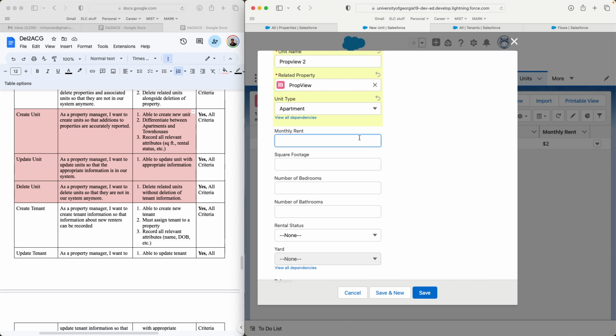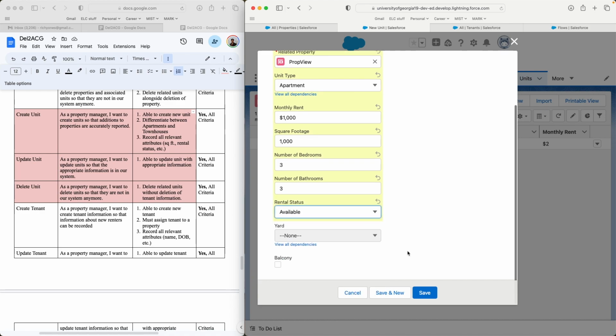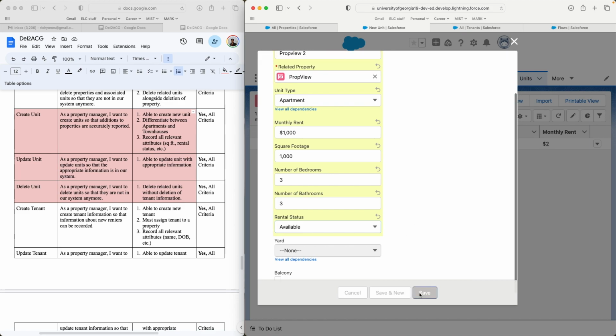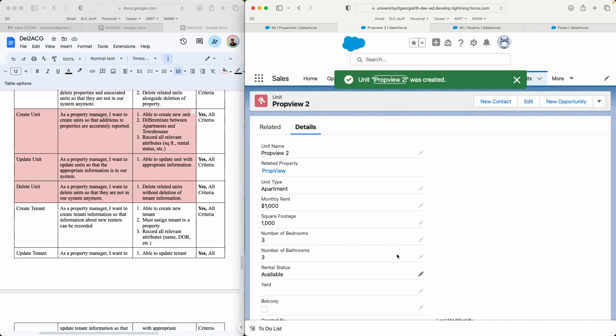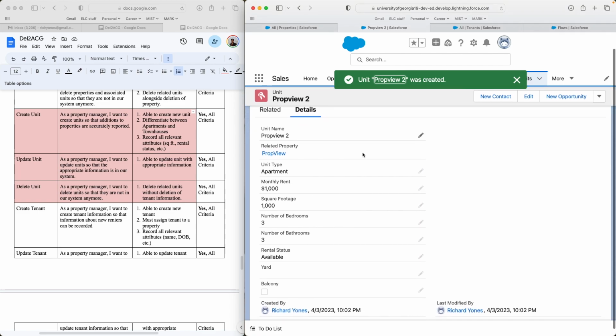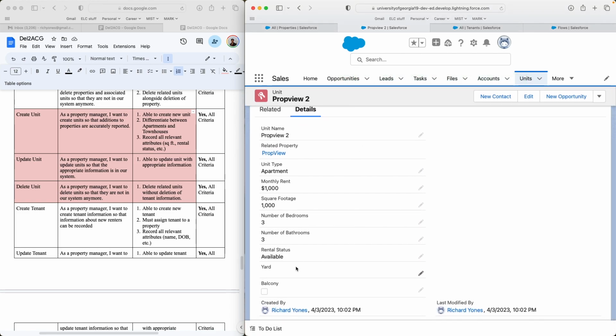For monthly rent, we're just going to say it will be $1,000. For square footage, we'll put 1,000. For number of bedrooms, we'll have 3 bedrooms and 3 bathrooms. We'll say that the rental status is available. Okay. No yard, and let's just say no balcony for now. So we hit save, and we'll see that. There we go. Here's our created unit as well as its related fields.